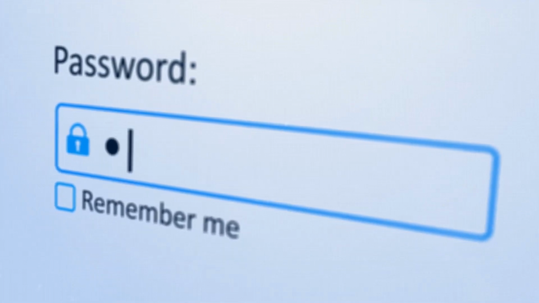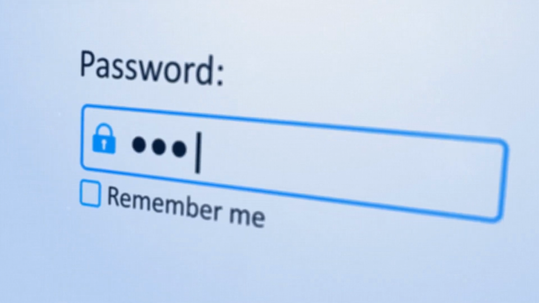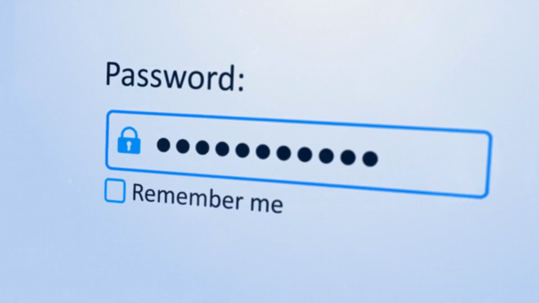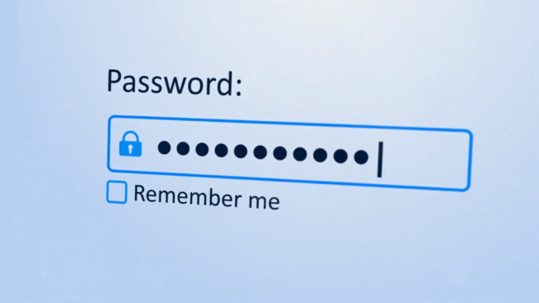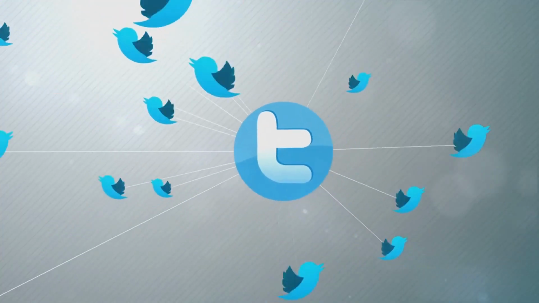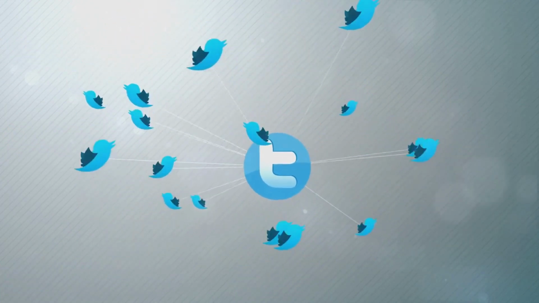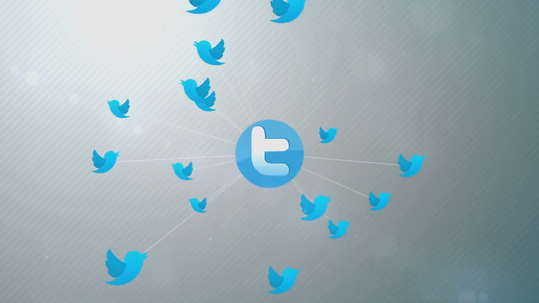Access account information. In the Settings menu, find and click on Account Information. You may need to enter your password again for security purposes. Change username. Here, you'll see the option to change your username. Enter your new desired username. If it's available, you'll be able to proceed.